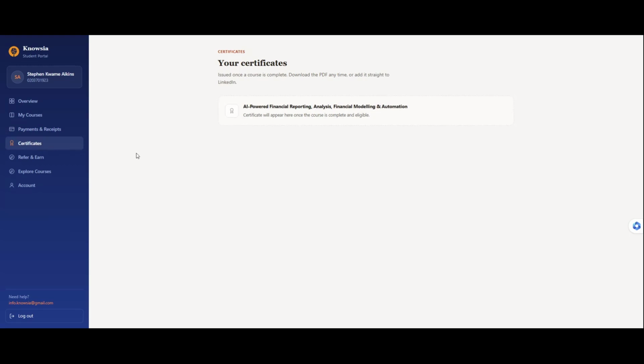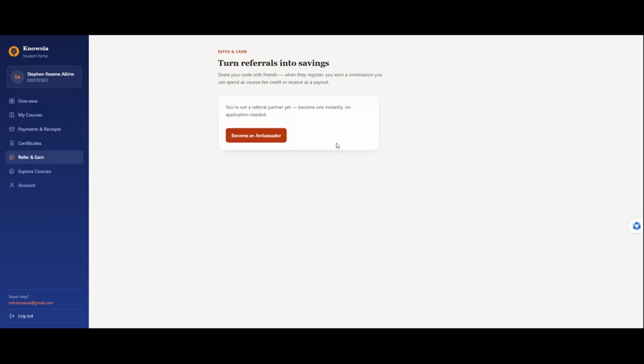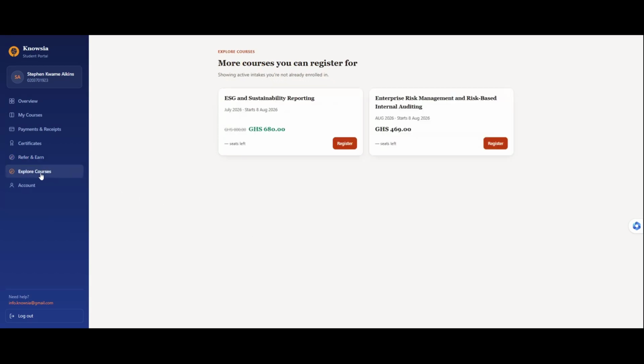Then you also have certificate. This is where you access your certificate. Then this is also the amazing part of it. You can become a Knowsia ambassador, where you market for Knowsia, or you share any link for Knowsia and you get income for referring Knowsia to other people. Then over here, you can also explore other courses. If you want to register for any other courses, they will be showing over here.